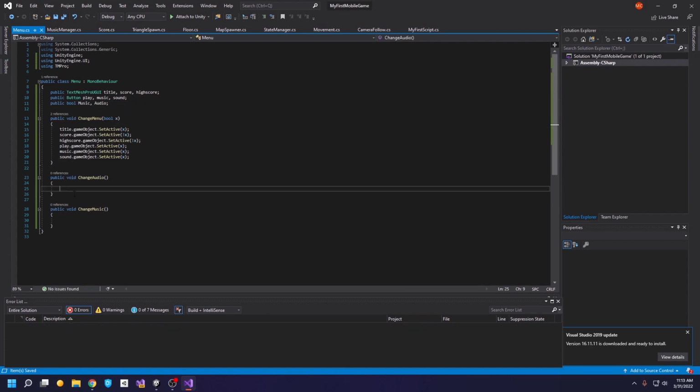And then all we're going to do over here is set them, change them. So we'll go music equals not music. And that basically just means if it's true, it makes it false. If it's false, it makes it true. Obviously, we're going to put that over there. And we're going to put the same over here for audio equals not audio.